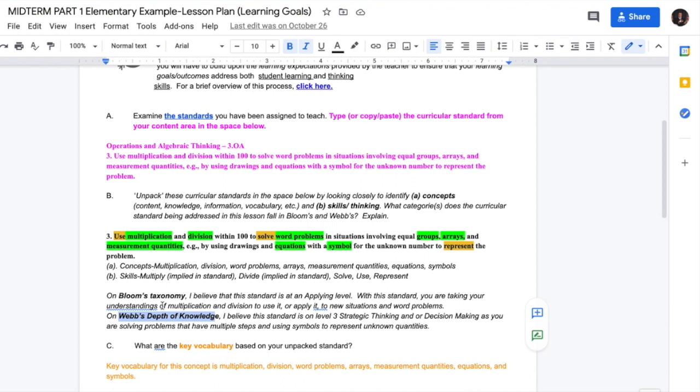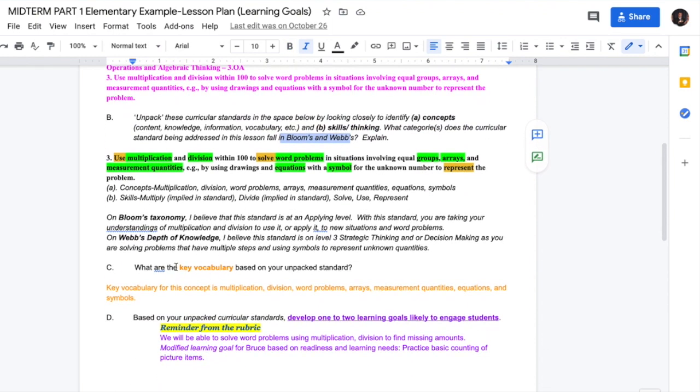So this teacher has said, okay, it looks like this standard is at the applying level, and then explains why that is. And then for Webb's depth of knowledge, it looks like it's at a depth of 3, strategic thinking or decision making, because, etc., etc. So remember, what you're trying to do is unpack it and then identify what level of Bloom's and Webb's that it's on. Following that, you need to identify what is or are the key vocabulary terms based on your unpacked standard. So think of this in terms of, in the lesson, what are the most essential vocabulary words that I'm going to need to teach and reinforce to my students, particularly my English language learners.